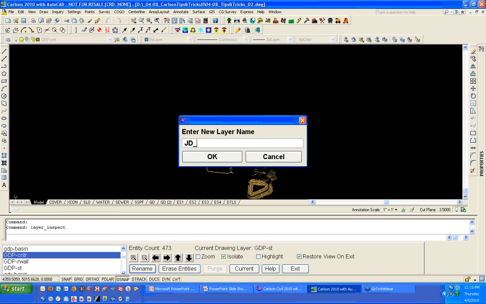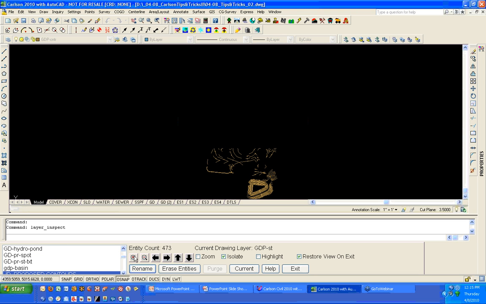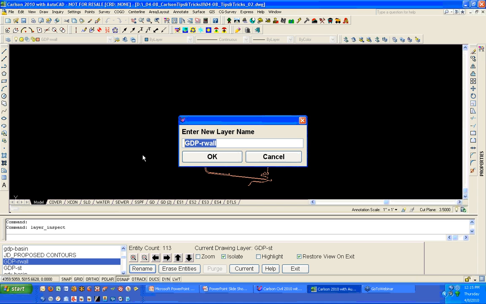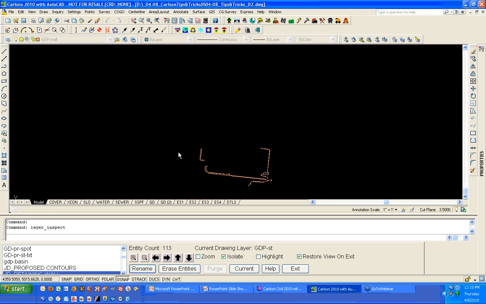So I'm going to put my initials at the first, and I'm going to say something logical, something that makes sense to me. And so now that layer's been renamed. Retaining wall. Instead of GDPR wall, I'm going to call it something that makes sense to someone. Okay, so I can use this to, again, organize the drawing.